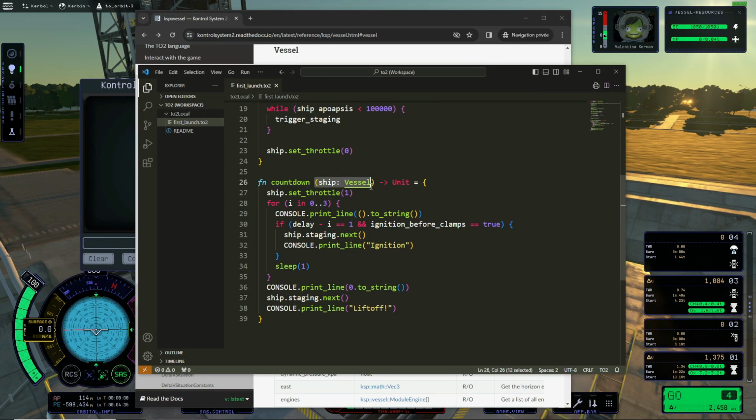It needs a parameter, the ship, and it needs more than that. So I set throttle to 1. Then I'm using a for loop. So for the letter I in 0, 3, I do those things. This is a range. 0, 3 is a range. That means that I is 0, then 1, then 2, and it stops here.